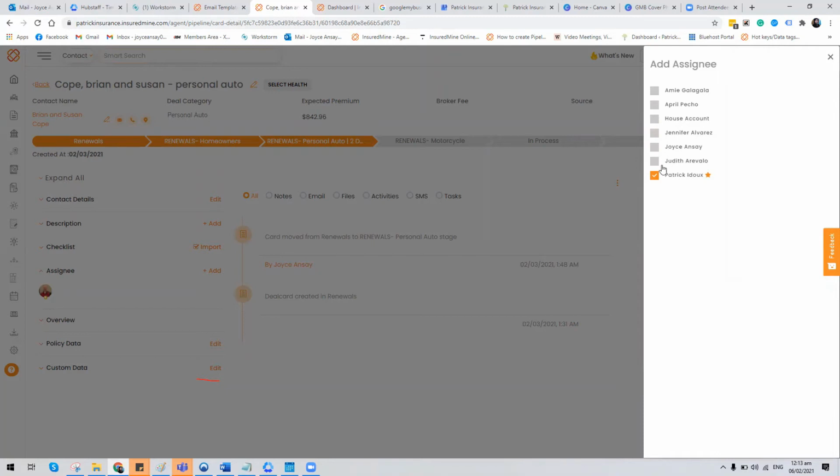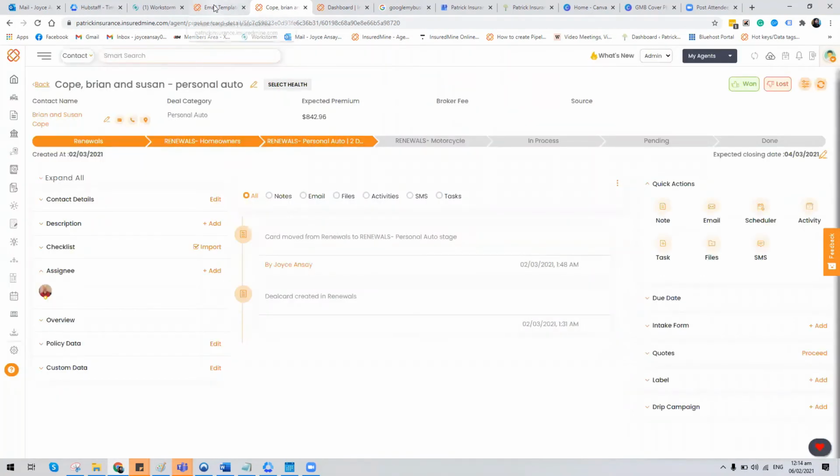Oh, wait, so if I assign myself, all the activities in this card I will be notified? Yeah, you'll get an email that says, "Hey, Joyce, Patrick just added a file or added a task." I don't think if he sends an email, you get a notification. But adding files and tasks and stuff like that, you'll get the notification. So the best practice is to assign you, and then as well tag you in a note and a task just to make sure you're getting those notifications. Okay. Thanks.